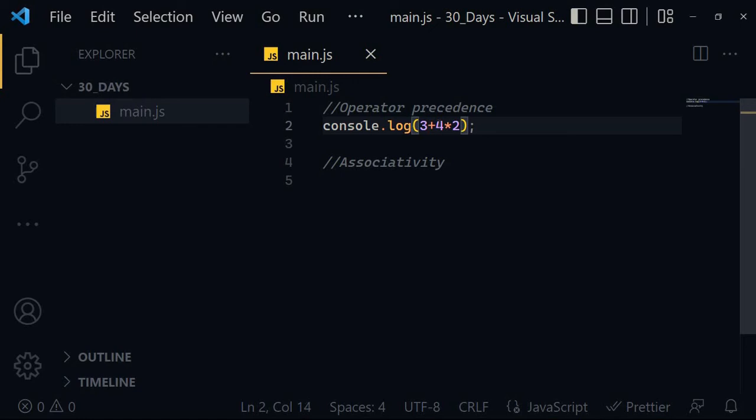So here let's say we have addition and then addition over here. What happens is that associativity is going to happen over here because we have the same operator.